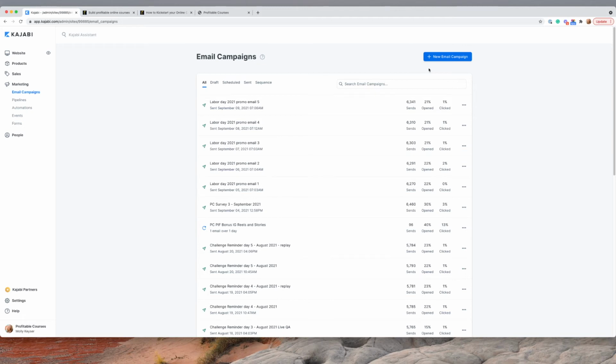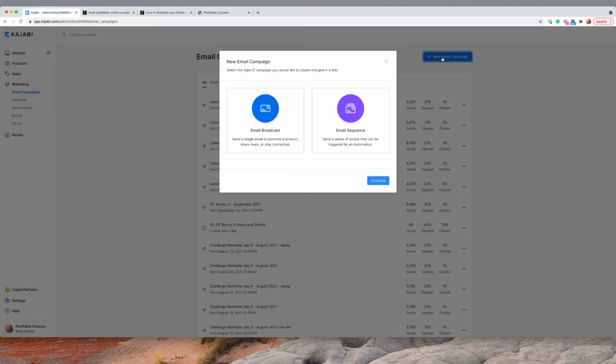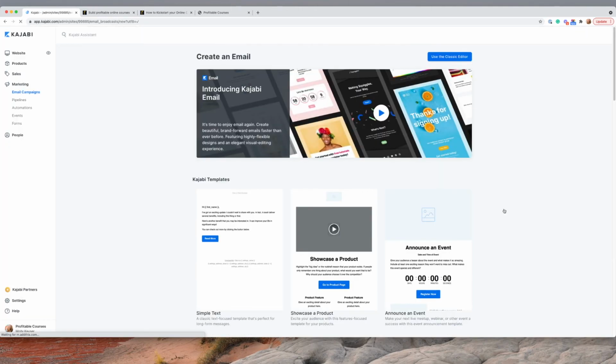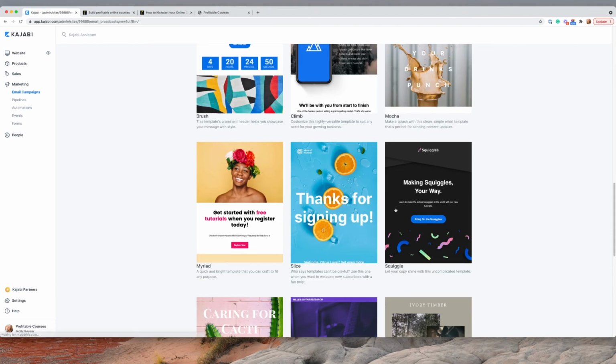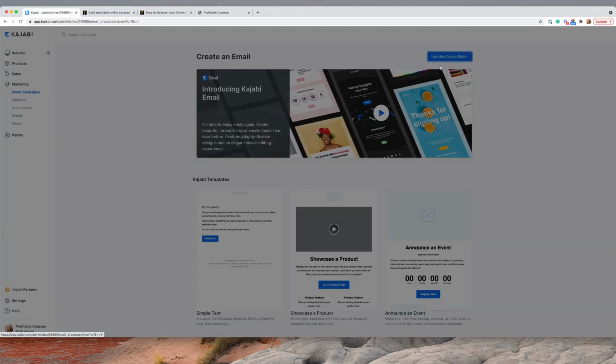So yeah, it's really easy to set up a new email campaign. You just click new email campaign. You can set up a sequence, which is a number of emails, where you could say, I want to send one email every day for 5 days. Or you can just do a singular email broadcast. And then they have all these different templates, or you can just use the classic editor.